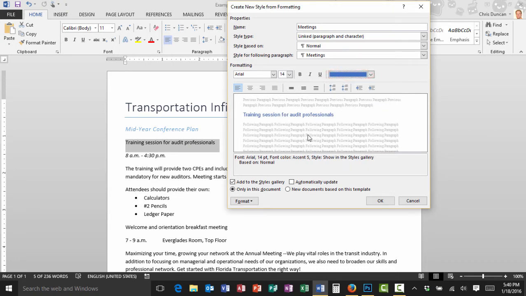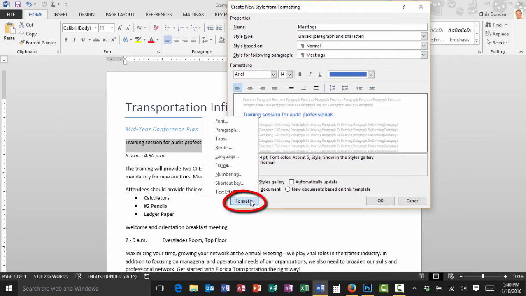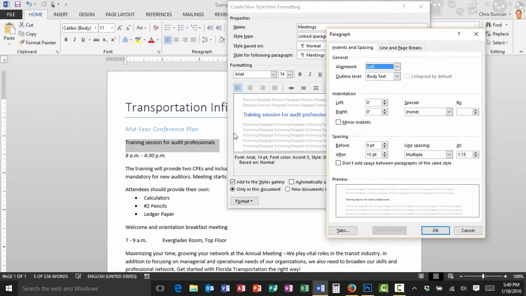Now, you can change a lot of other things besides just these basics. If I come down here to the lower left-hand corner, I can click on the Format button, and then come up and click on Paragraph. Here in the Paragraph group, I can change the spacing. So for example, I'm going to change the spacing to space above 24 point. And I'm going to take off the spacing after. And then I'll click on OK.